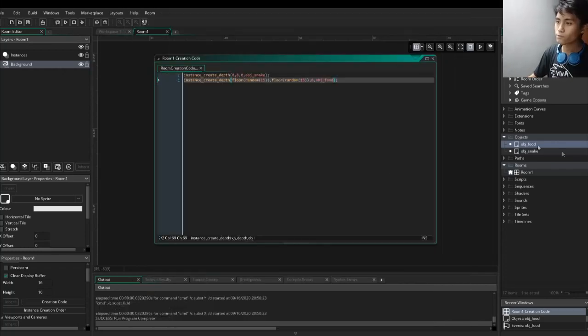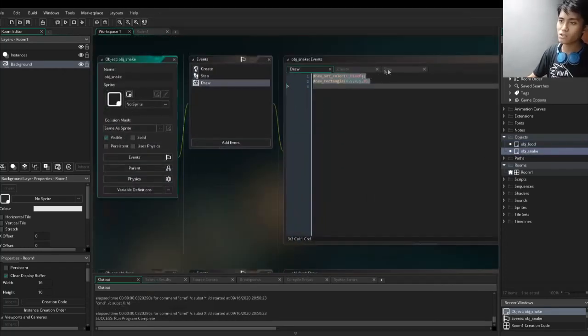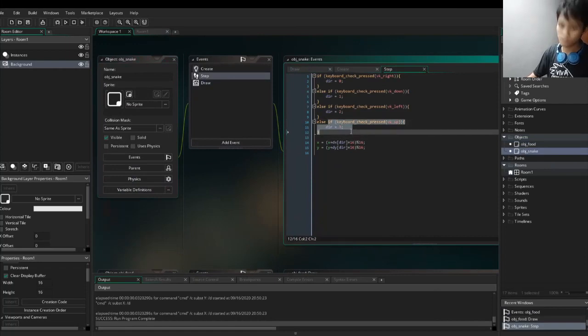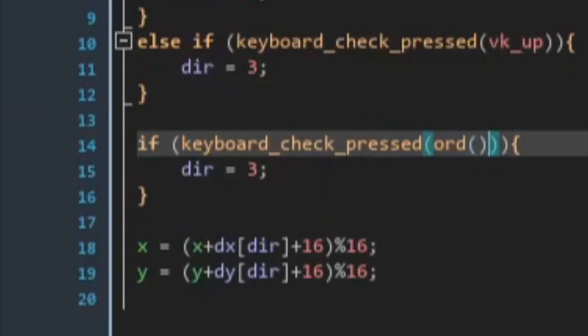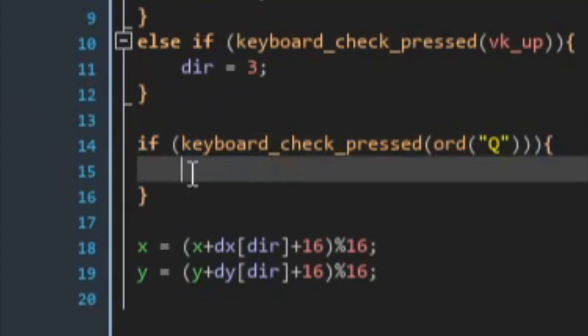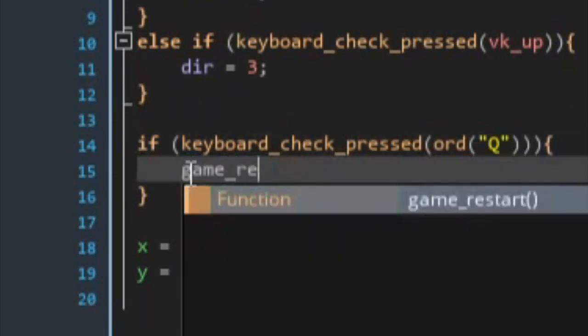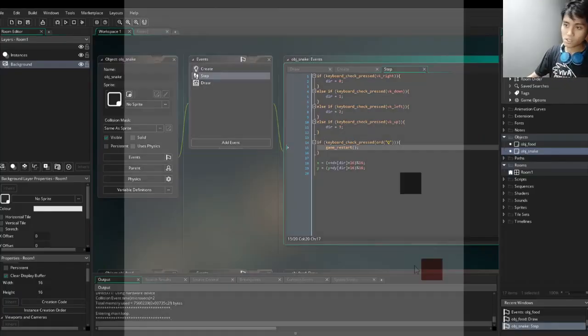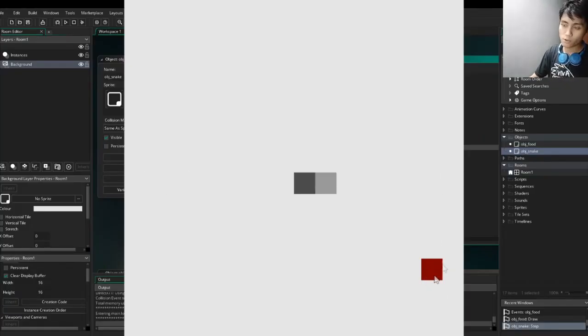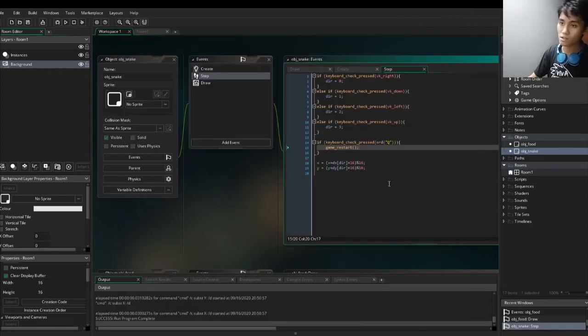Now, in order for us to understand that it's a random position, we're going to be adding a new keyboard press key. Just going to put it here. We're going to say ord Q. So this basically means if I press the Q button, this is going to happen. And so we're going to say, if you press the Q button, restart the game. Now, if I restart the game, we should see that this red maroon cube here, the food, will be in a different position, like so. Q, Q, Q. So we know that the randomized thing is working.